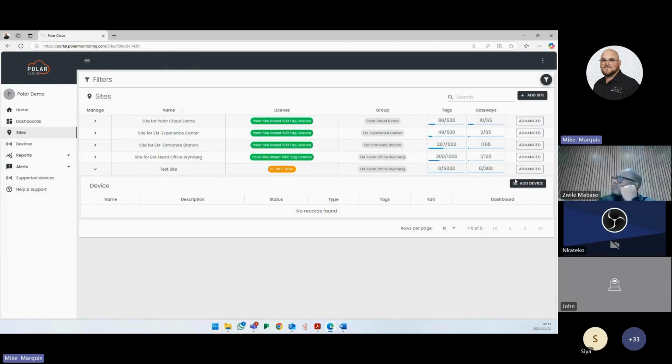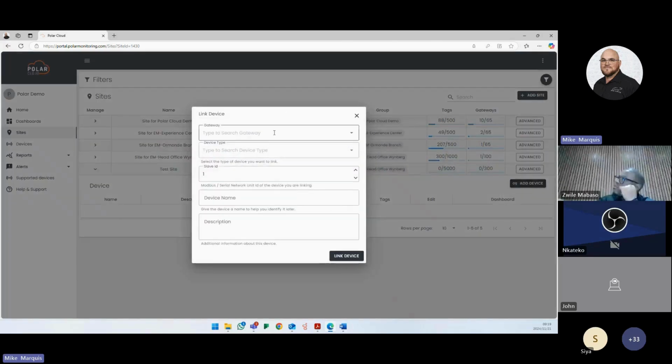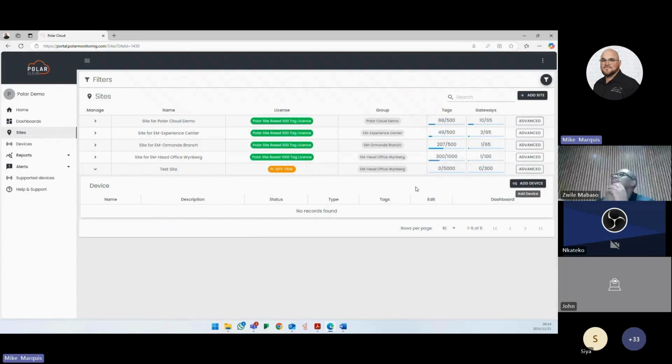All right. So that's as simple as clicking add device. I'll then use my gateway and add the gateway serial number, add my devices to it, give it the slave ID, but we'll get to that just now. This is purely about managing and setting up your sites.